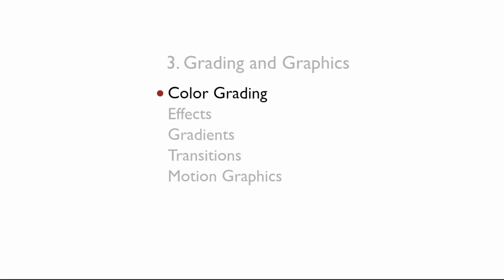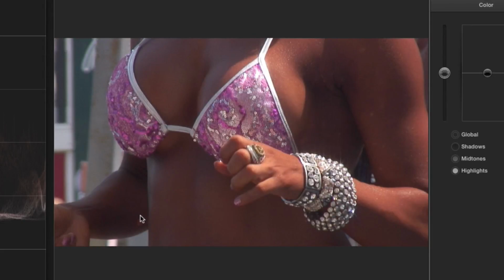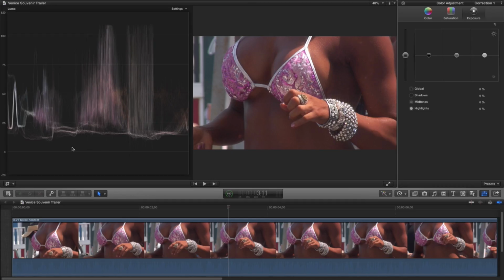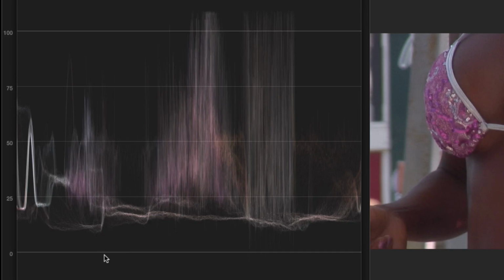Color grading. The first rule of color grading is to make sure that your image has a good black and a good white. The easiest way to adjust the image is with a video editing program that has a Luma waveform guide shown on the left with an inspector control shown on the right. In general, black is 0 and white is 100.